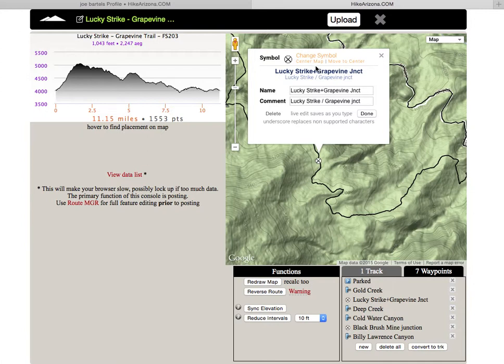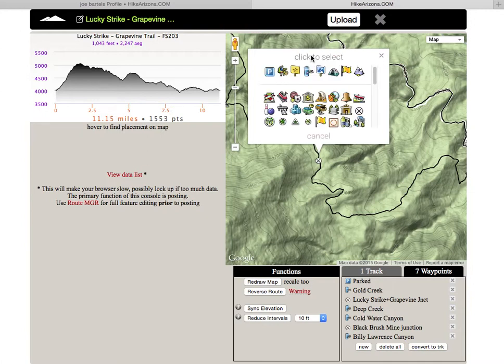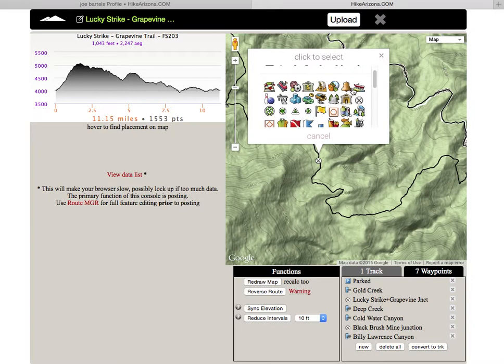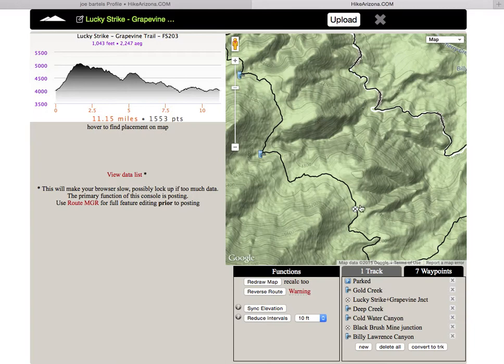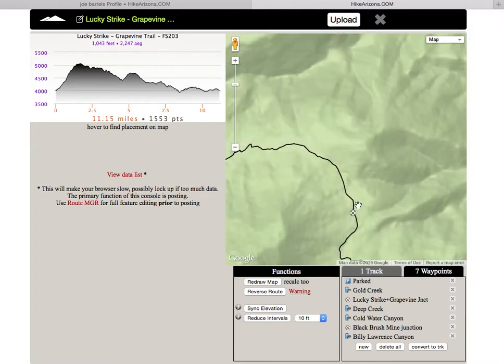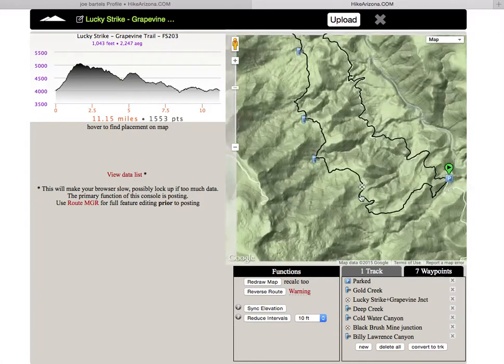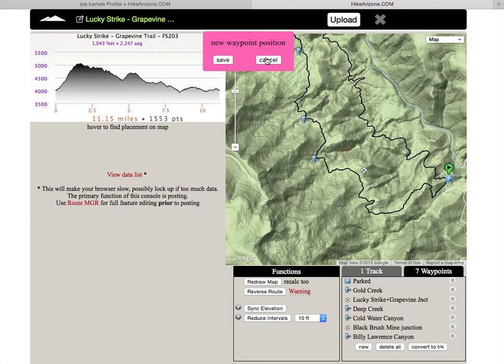Okay, we could also change the symbol by selecting another one. And this is where it gets kind of dangerous. You can drag it. Well, if you drag it, I think it's going to ask you: new waypoint save, new waypoint position save, or cancel. I'm going to press cancel. I don't want to do that. You want to be careful because, you know, you have a good chance of making something worse than better.